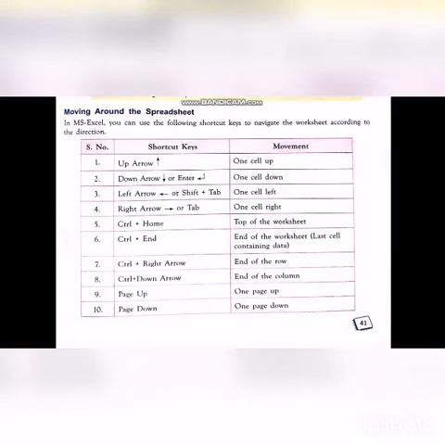Next, moving around the spreadsheet. Around the spreadsheet, how will you move? For moving one cell up, you have to click up arrow. And moving one cell down, down arrow. One cell left, left arrow. One cell right, right arrow. And next, top of the current worksheet means you press Ctrl and Home. And end of the current worksheet means Ctrl plus End.